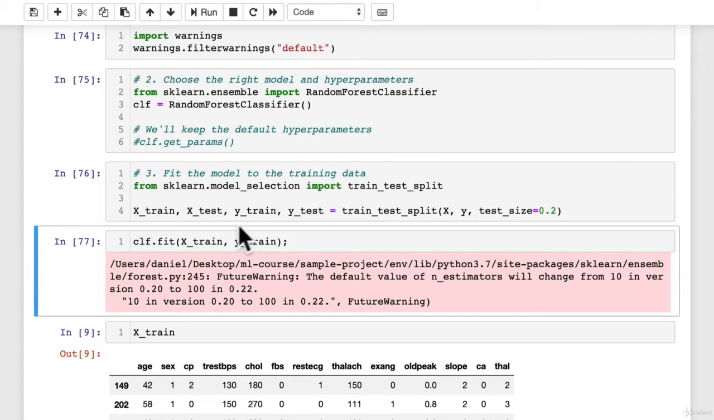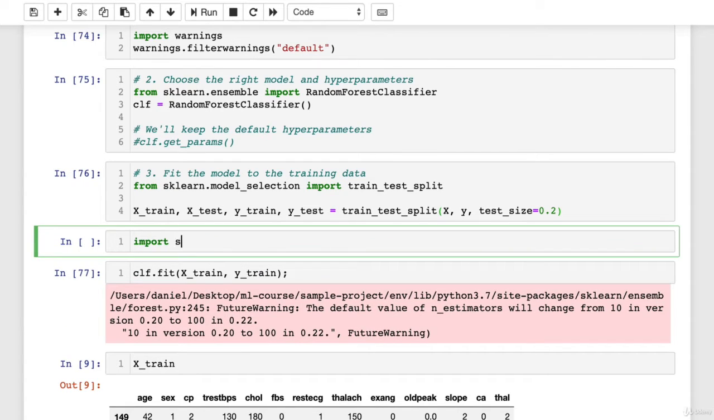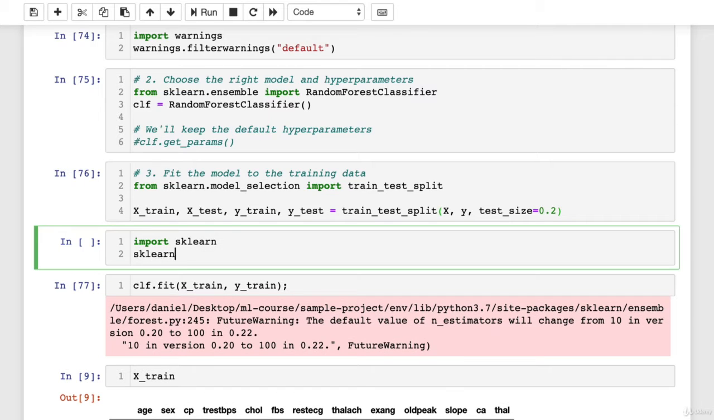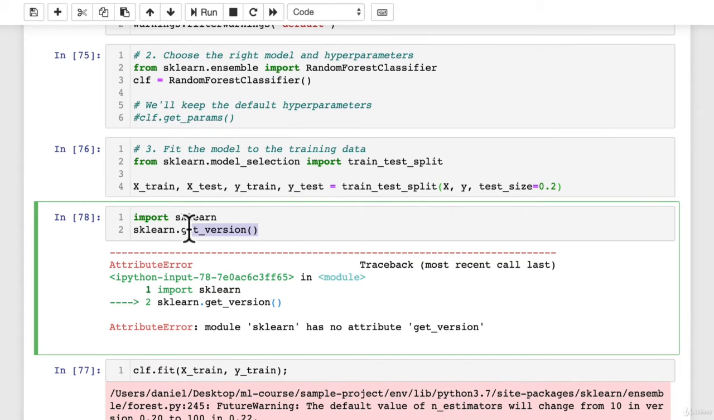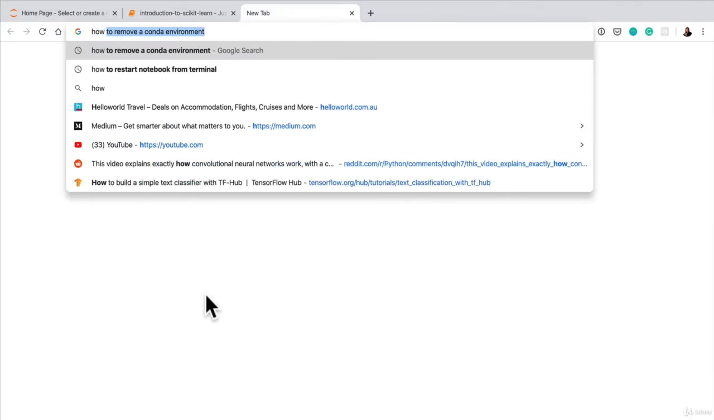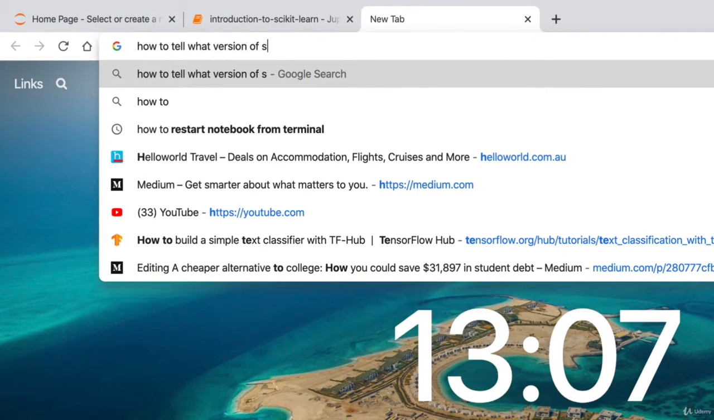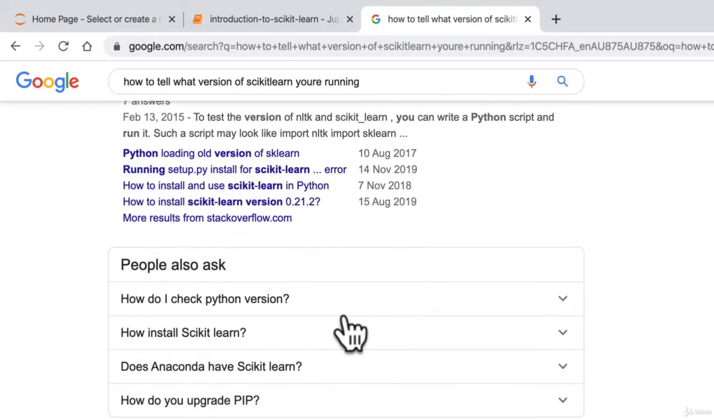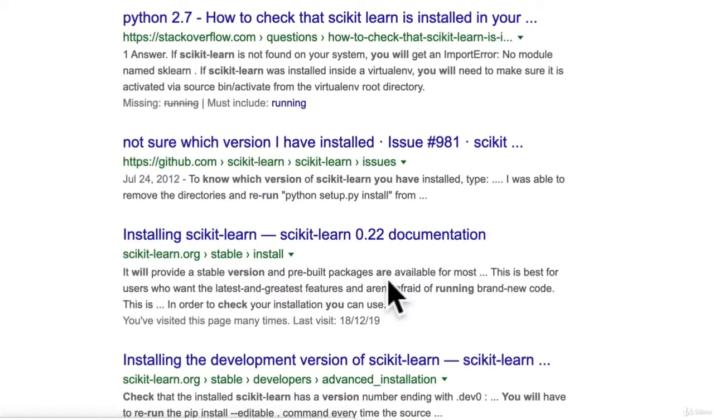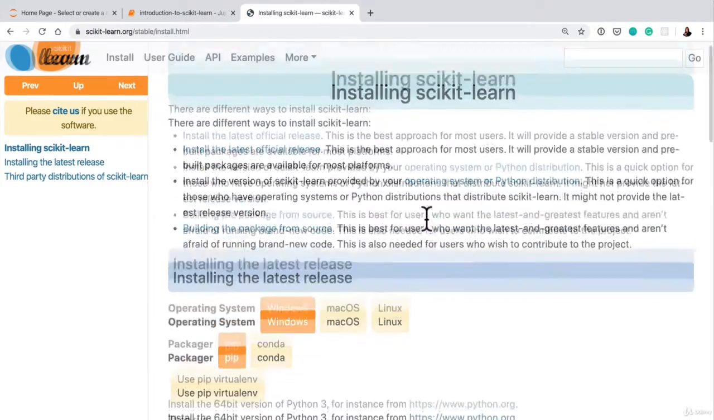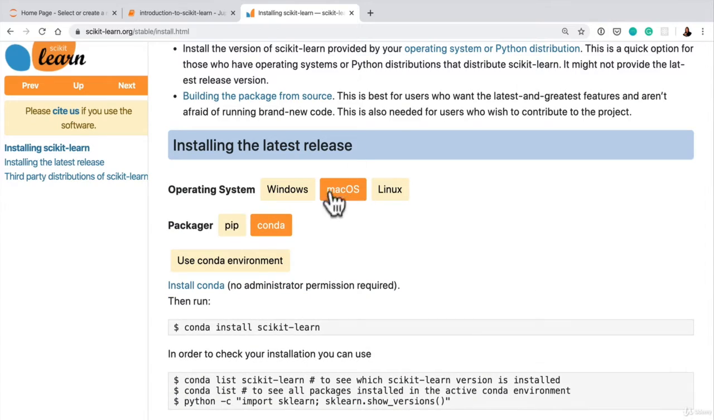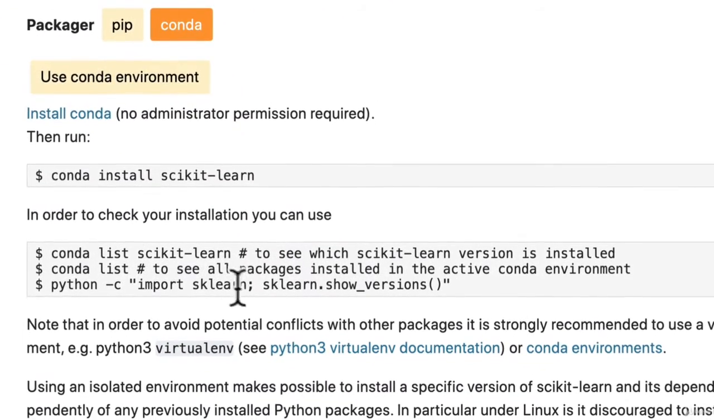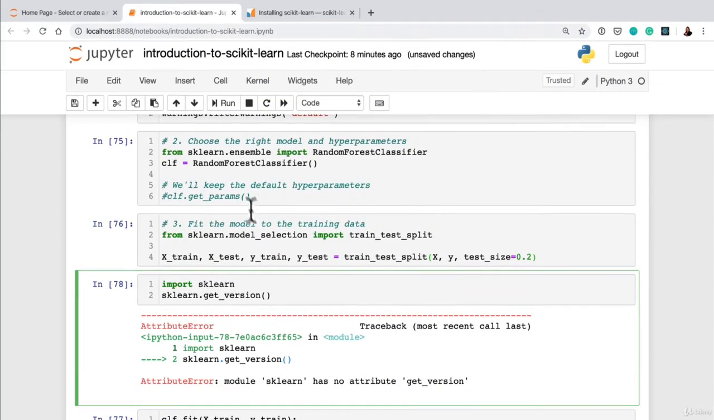So what if we check our scikit-learn version, so import sklearn, and then we go sklearn.get_version. Has no... So if we go here, how to tell what version of scikit-learn you're running, should be something like get version. Installing scikit-learn. We check the scikit-learn documentation, Mac OS, Conda, so that's me here. sklearn.show_versions. I'm seeing what version of scikit-learn I have. So if we go show versions.